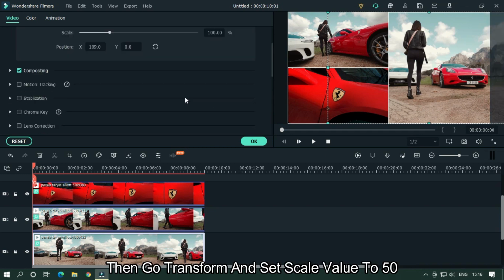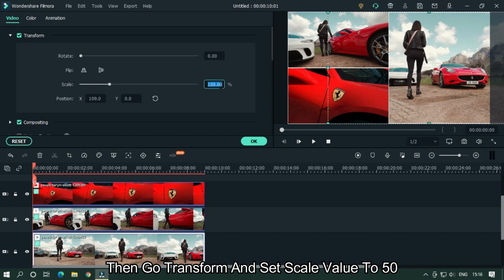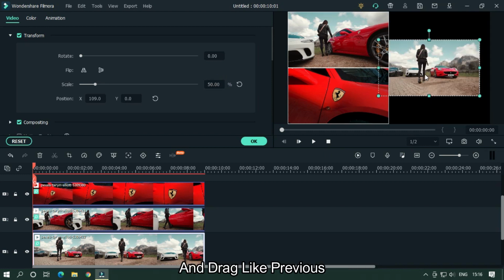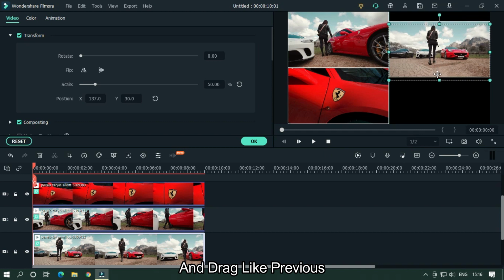Then go transform and set scale value to 50 and drag like previous.